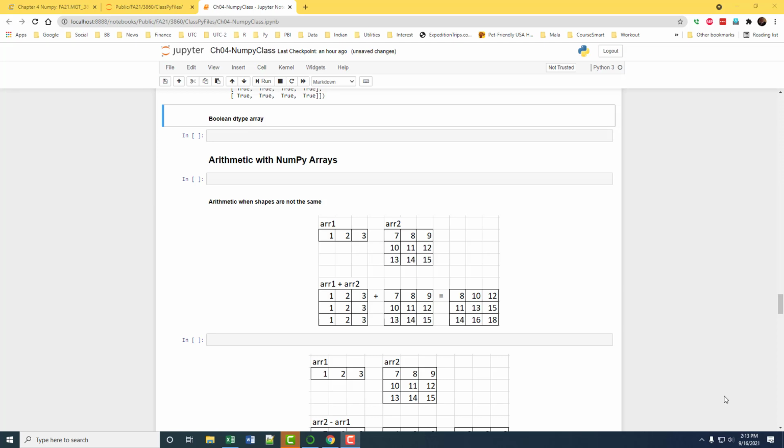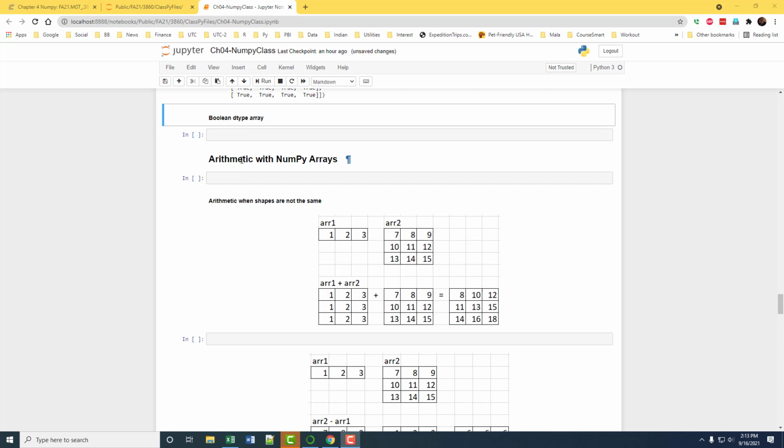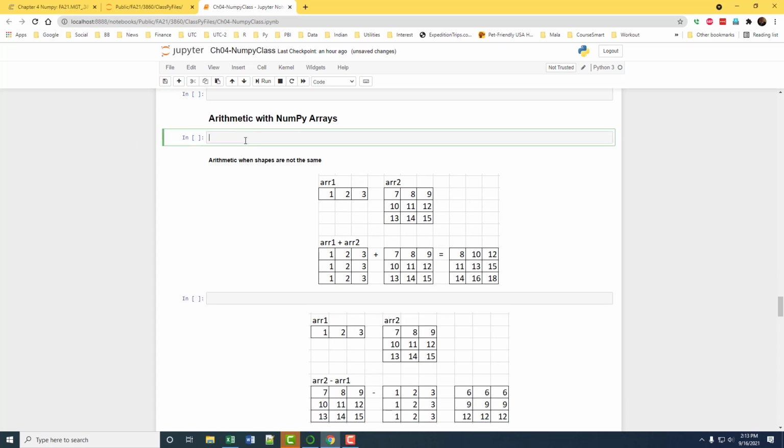Okay, let's look at how arithmetic is performed in NumPy arrays. So we have, say, ARR1 is np.array, and let's keep it simple. It's a two-dimensional array. In the first dimension, we have two lists, 1, 2, 3, and 4, 5, 6.